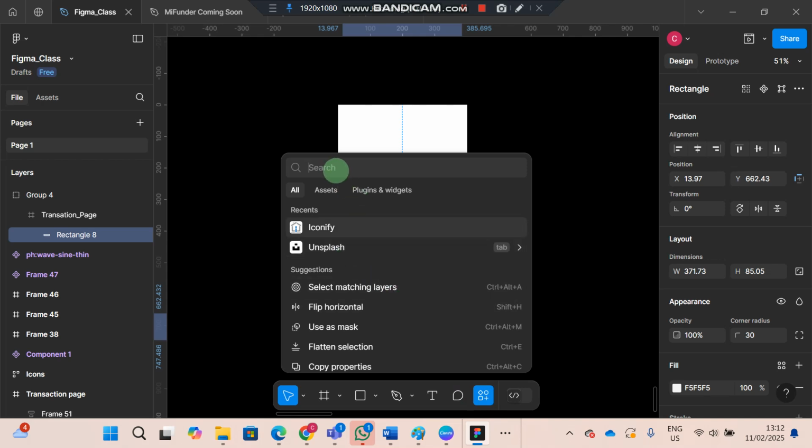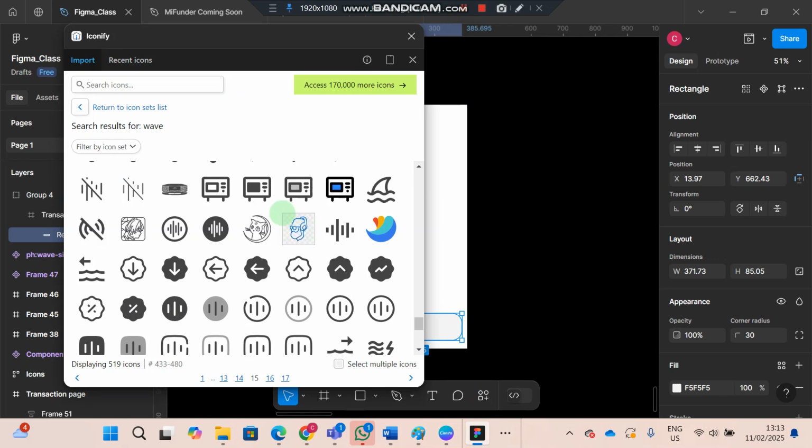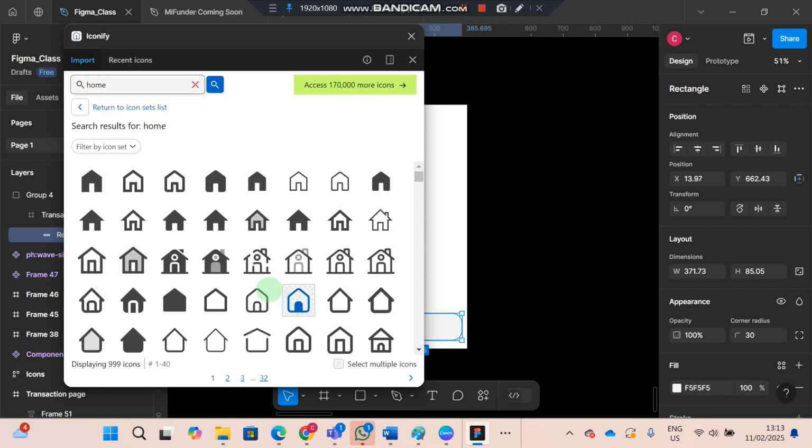Then I'll browse. If you do not have Iconify installed on your Figma, you can just type Iconify on the top search menu. But I have it over here, so I'm just gonna click on Iconify now, and it pops up the icon menu. So you go to the search icon menu and type in a name. Let's say we want to get the home menu button. So you come here and click on home, click on the search button, and it gives you various options.